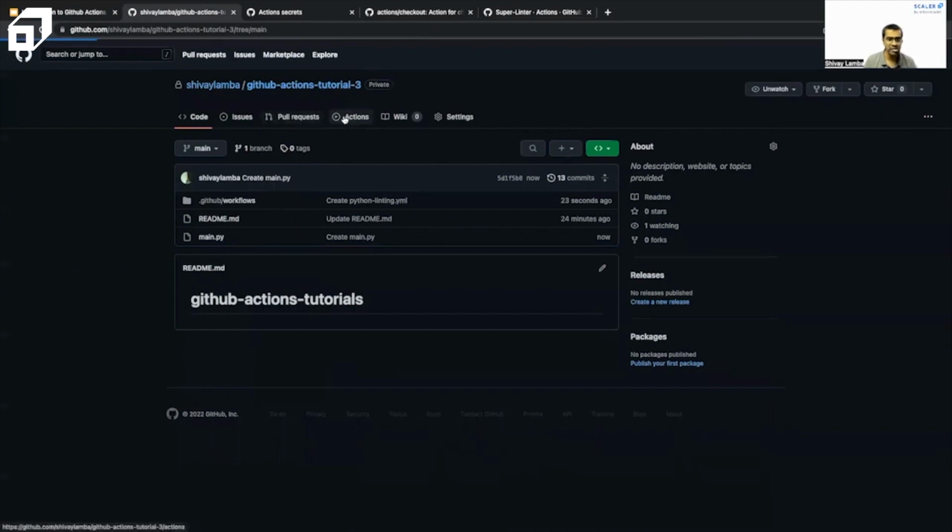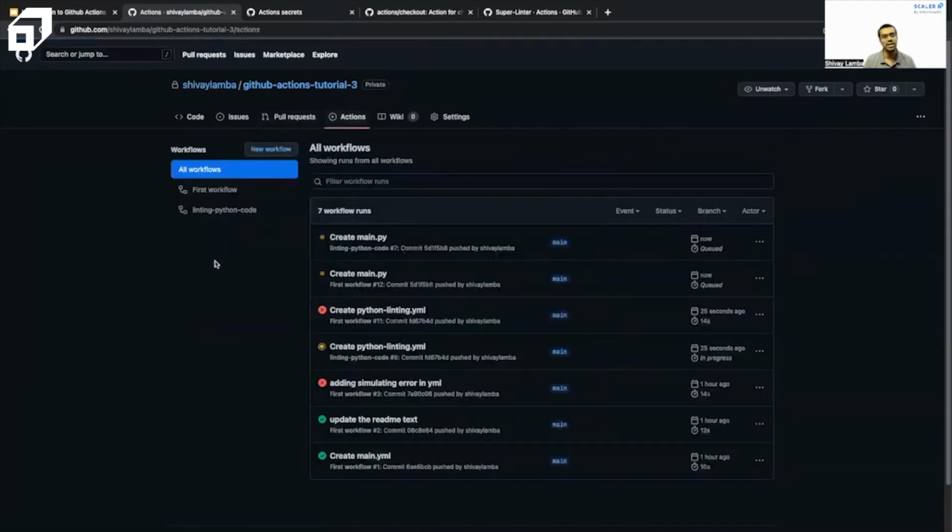Now, if we go to our actions, you can see that there are not just one workflow, but two workflows. The second workflow is the one that we created for our Python linter, which is the linting Python code. So we have essentially two different workflows running for now. Within our workflow runs, we have the create Python linting YAML, which was created over here, and of course the create main.py, which will be running on our main.